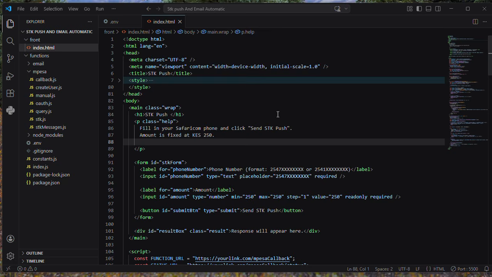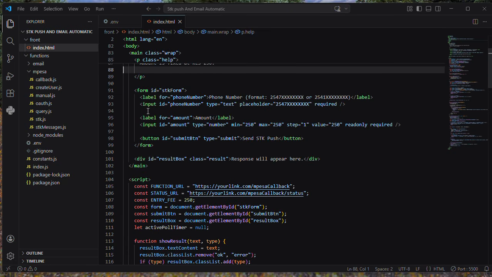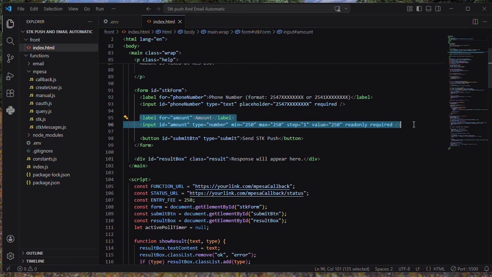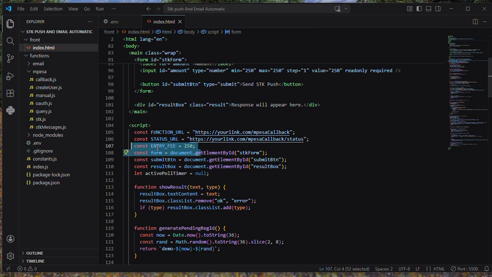So in my front end here, as you can see here, we have the form here, the number here, and the amount. The amount is fixed to be 250 because of my backend. I have set it to be 250 max, the amount. As you can see here, we have the entry fee here.